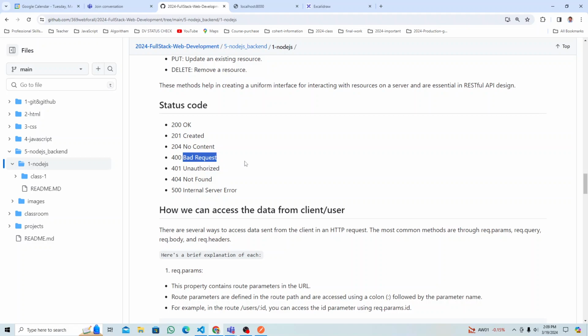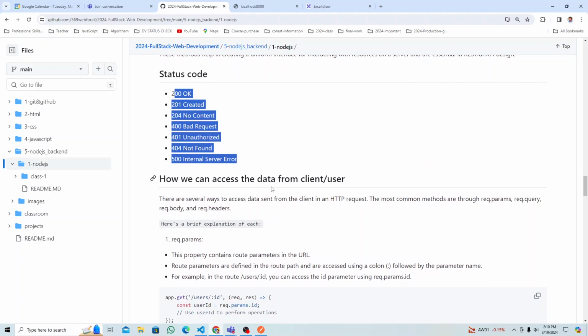400 is bad request, meaning the user may be sending a bad request, like a wrong email address or something like that. Unauthorized is when somebody tries to log in with a wrong password or email. Then if you did not find that email in the database, or that data is not found, 404. And if some error happens in the server, that is 500. So these are the few mostly used status codes we will be using while creating an API. These numbers just pass the status or some error.